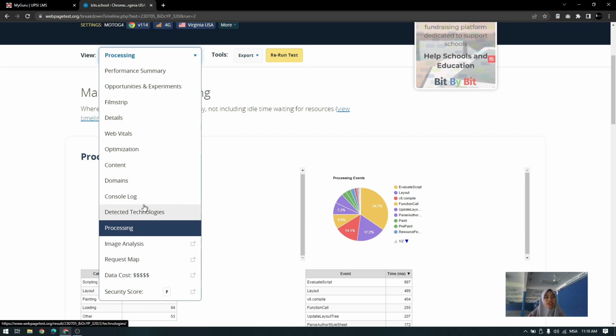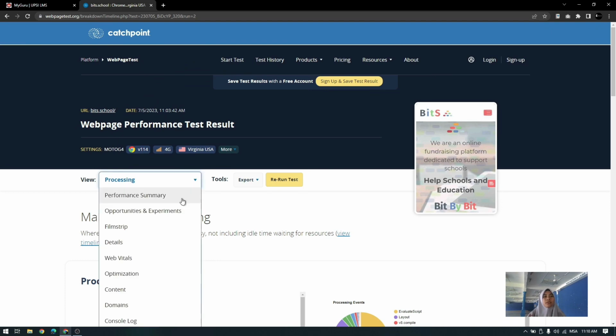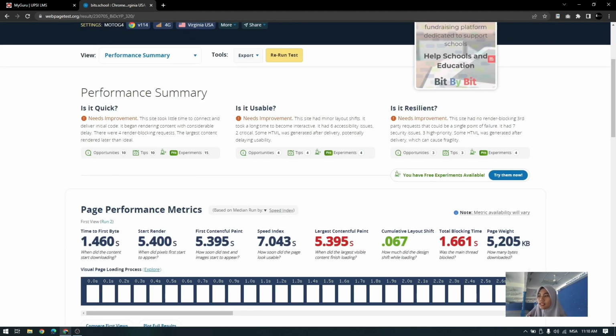The security score is F, as I said before. This web needs improvement for security. So that's all for security.